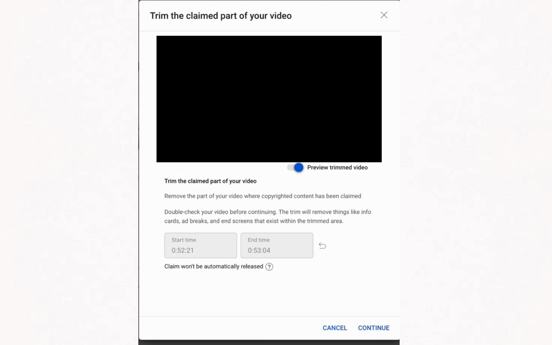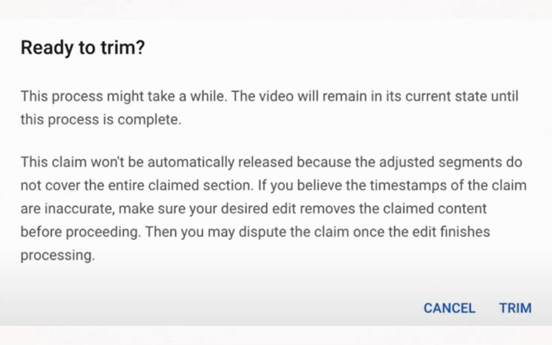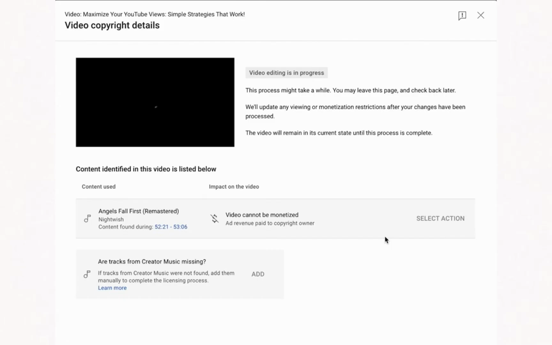Once you're satisfied, click Continue and then click Trim. Keep in mind that this action is permanent. Once the claim is resolved and your video is processed, monetization will be restored, allowing you to earn revenue again. Always review the final result to ensure the edits didn't affect the flow or quality of your content.